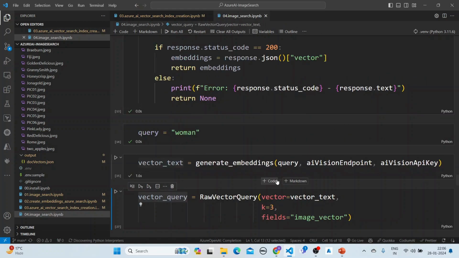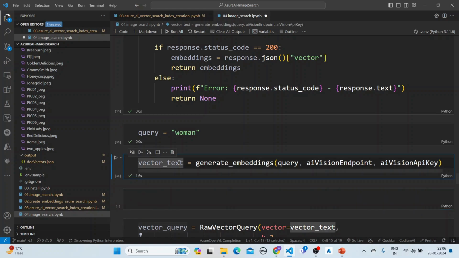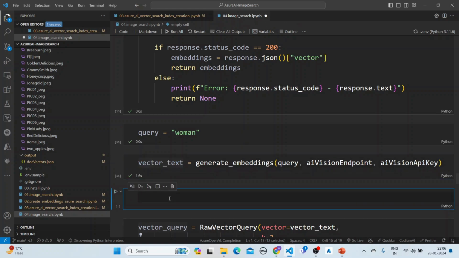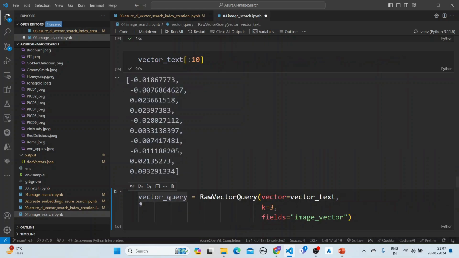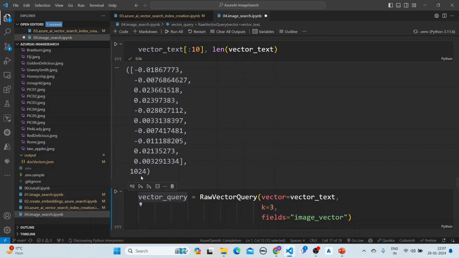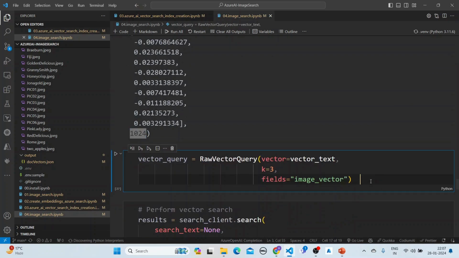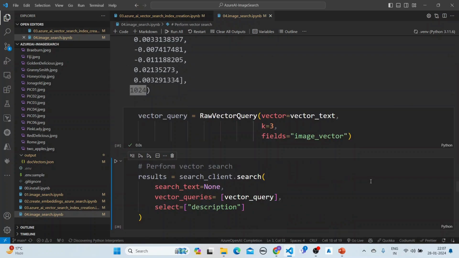Okay, so let's explore this. What is this vector text? If I just do this and say maybe print out the first 10. Yes, so these are the vector text. I just printed out all these things. And if I just say len of vector text, it's around 1024. So again, we are creating the vector query here as before using the vector text.